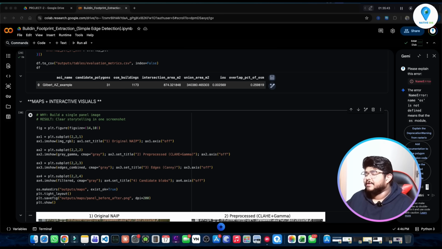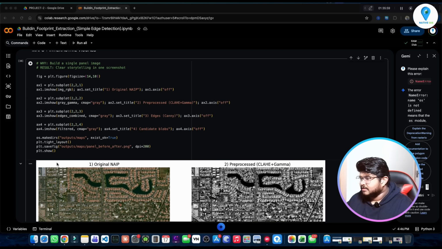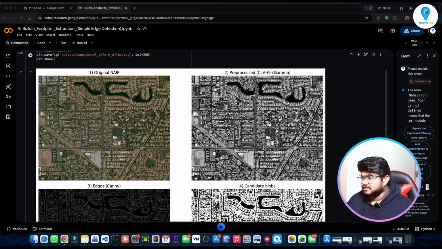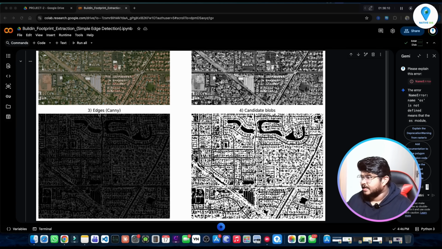Now to make it presentable, we will be creating a 2 by 2 panel, plotting the images and graphs that we have created. When you see the original NAIP that we got, then we pre-processed it with contrast and gamma. Then the edges from Canny that we have provided, then the candidate blobs, the filtered blobs.